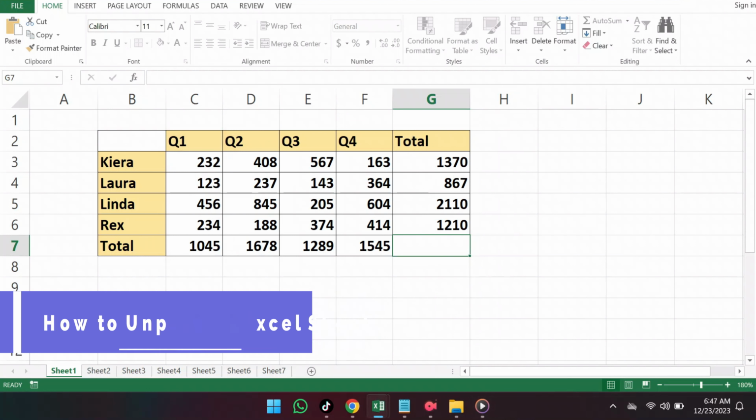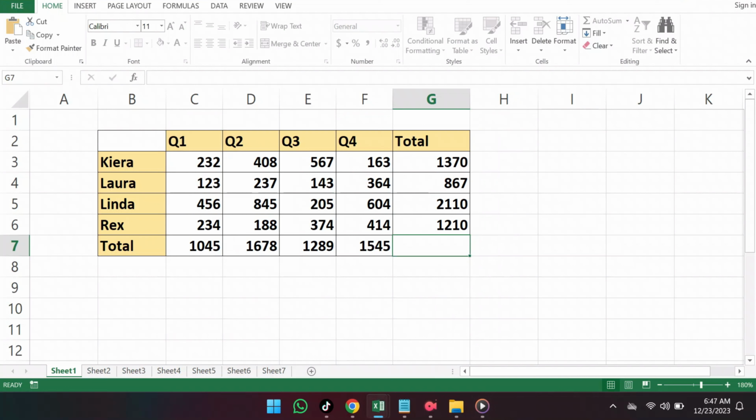Let's get started. From time to time, you might need to edit information on a locked and protected spreadsheet. If that's the case, we need to remove the spreadsheet protection so that we can make the necessary changes.